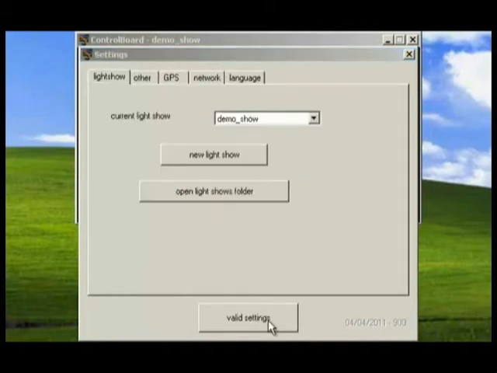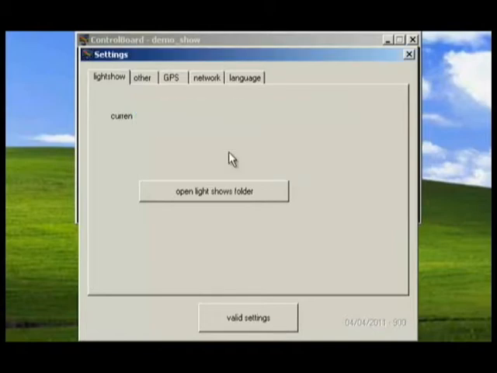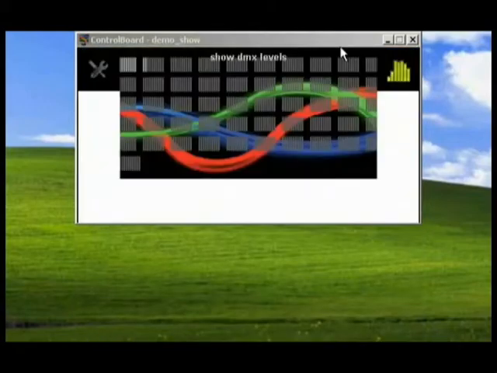Valid settings. All applications must be restarted, no problem. What that means is the control board has a lot of different links to different applications within the Show Express software. So in order for changes to be made, you have to restart the individual application. The control board is just a wealth of links.